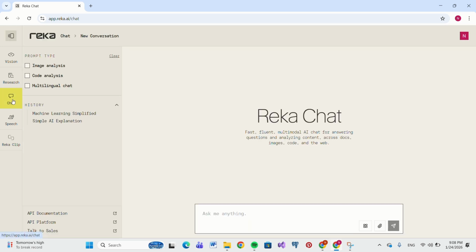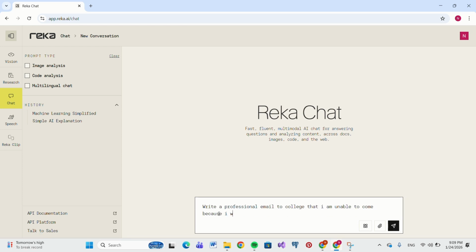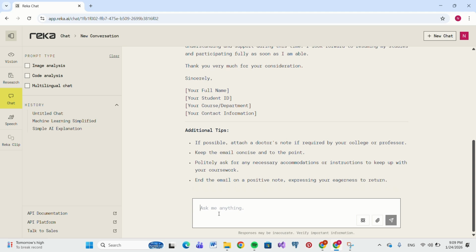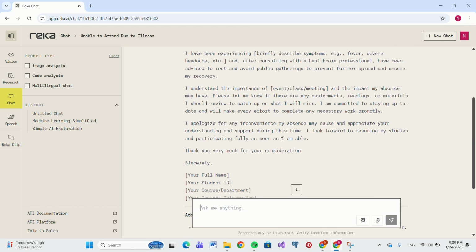At the bottom of the screen, there is a text input box where you can type your request. Make sure to type what kind of text you want the Reka AI to generate. After typing your prompt, press enter or tap the send button. The Reka AI will generate the text in the chat area. You can now scroll and read it as well as copy it.